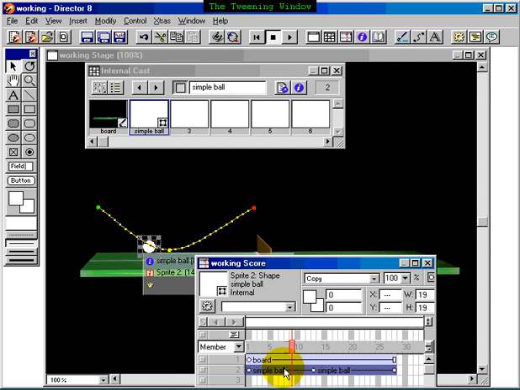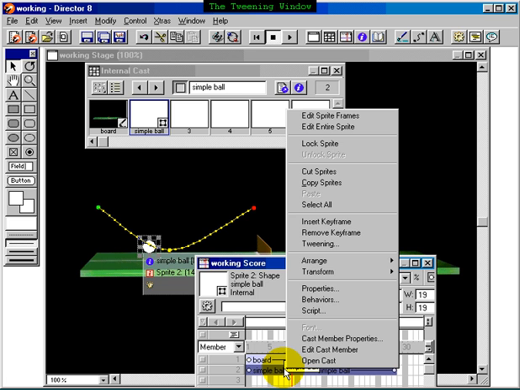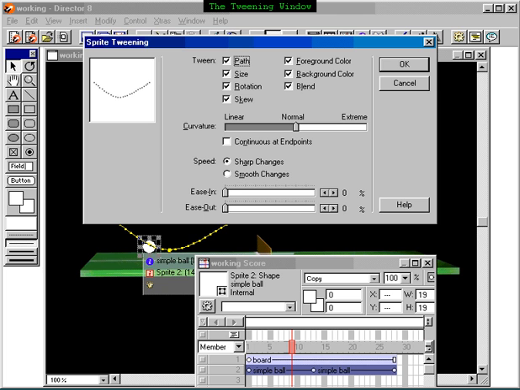Now, we can adjust the way Director handles tweening by right-clicking on the sprite in the score and selecting tweening from the context menu that shows up. So we right-clicked on our sprite span in the score, and we selected tweening from the context menu. Just as an aside, if you're ever not sure how to do something with an object in Director, if you right-click on it, 9 times out of 10 you'll see an option for what you want to do in the context menu that appears.